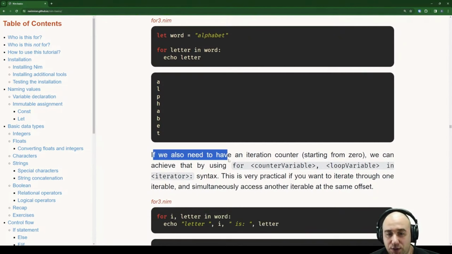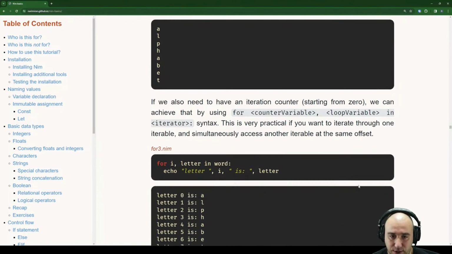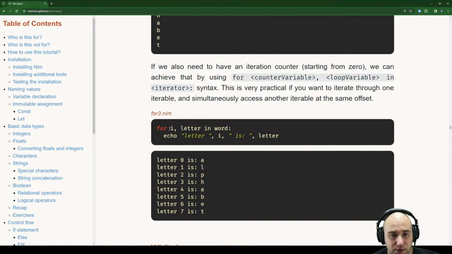Awesome. If we also need to have an iteration counter starting from 0, we can achieve that by using, again, for. Then we define a counter variable and a loop variable with the comma in the middle, and an iterator. Okay, this is very practical if you want to iterate through one iterable and simultaneously access another iterable at the same offset. Okay, so we have for i, letter in word.